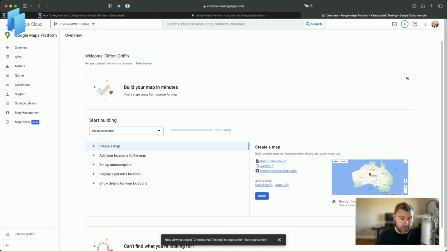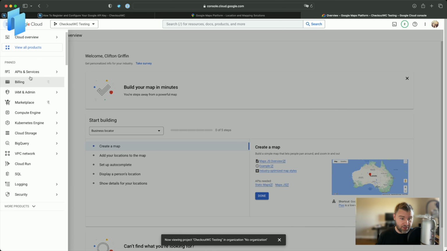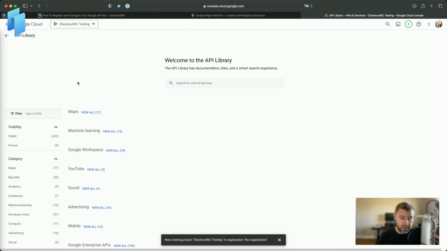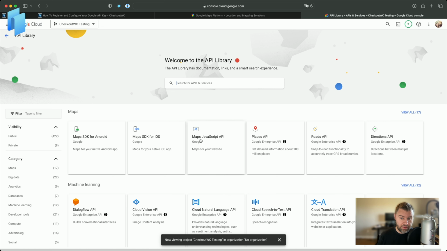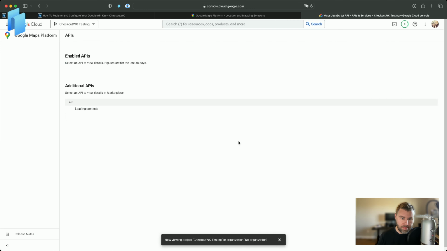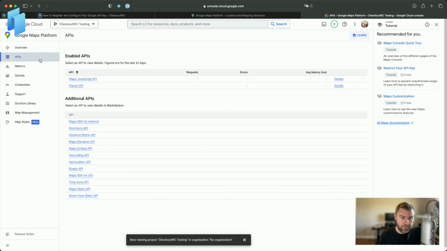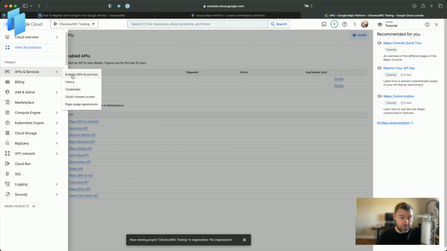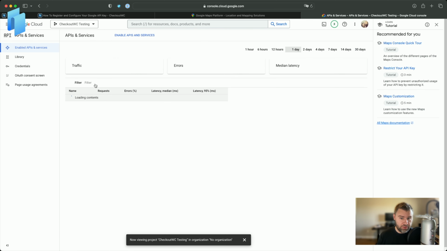Okay, so now let's go back. Let's go back to API Services and to Library. And Maps JavaScript API was the second API that we need. So let's click on that. Let's click Enable. Okay, so that one's enabled too. You'll see under Enabled APIs, Maps JavaScript API, and Places API. And that is visible if you go to Enabled APIs and Services.